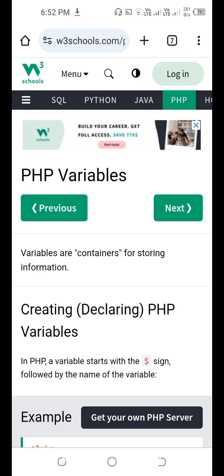Here's your boy Shazi. Let's start our lecture on what variables are in PHP and what types of variables we have in PHP. First question: what is a variable? Variables are just like containers for storing information, data values. For example, if I give a value of 12 to a variable, the variable contains the value 12.